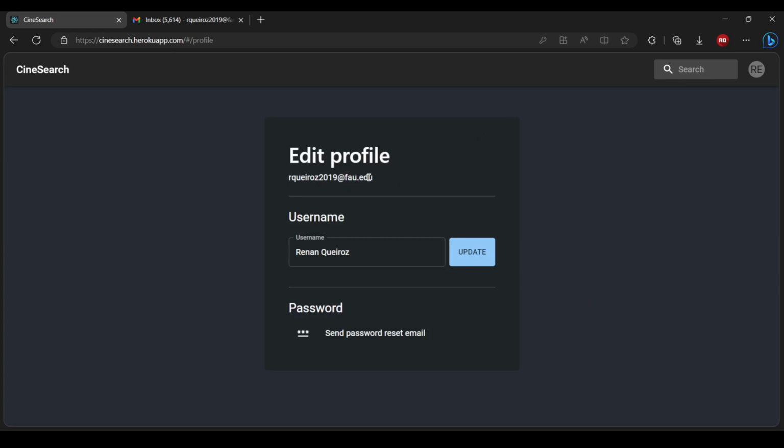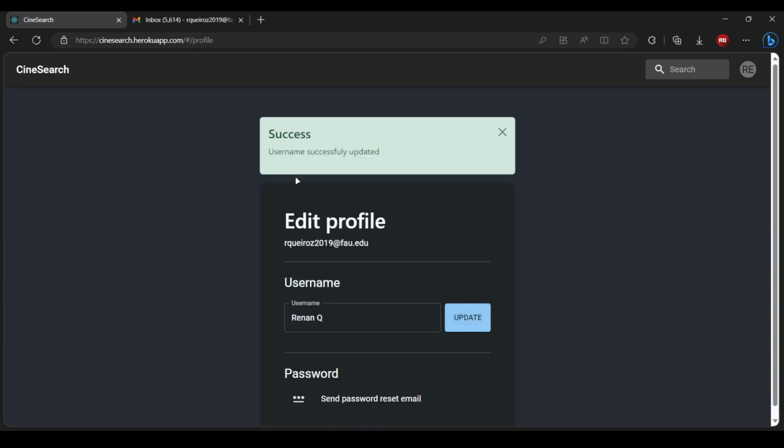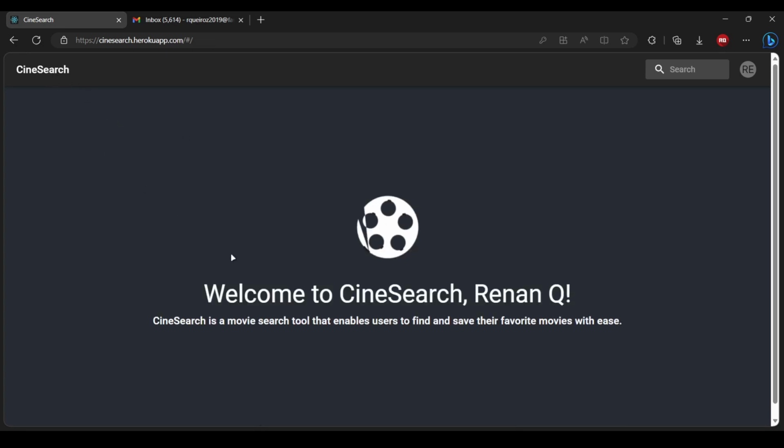Here it shows us the email that our account is tied to and our username, allowing us to change it. And it also allows us to reset our password through a password reset email. So if I go here, for example, I change it to Brennan Cute, and I update. I get an alert card saying my username was successfully updated. If I return home, you can see the new username.